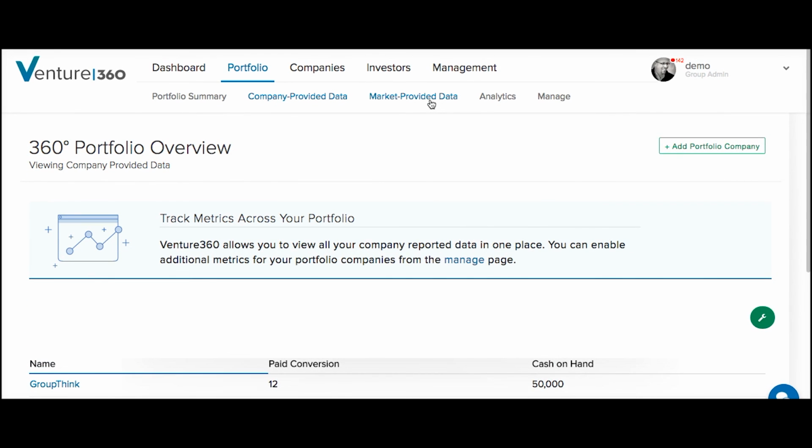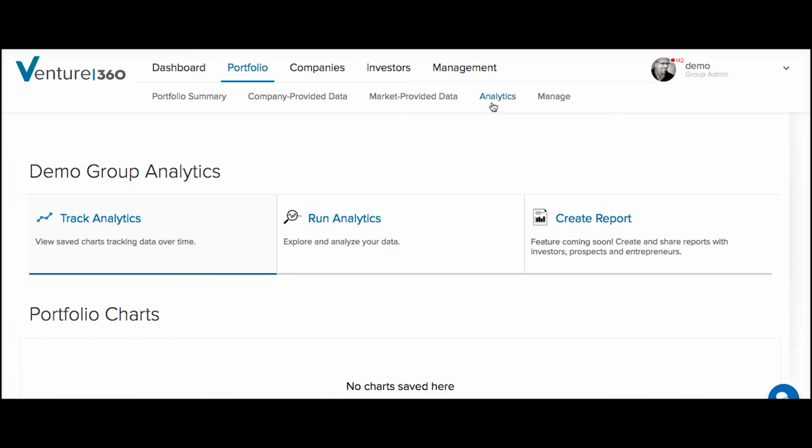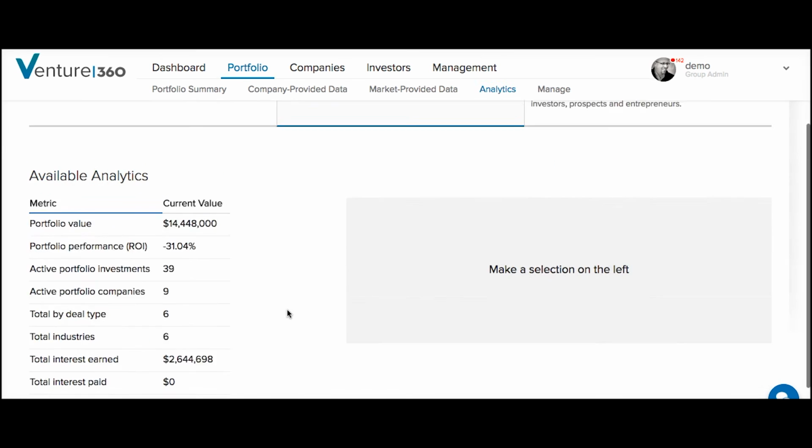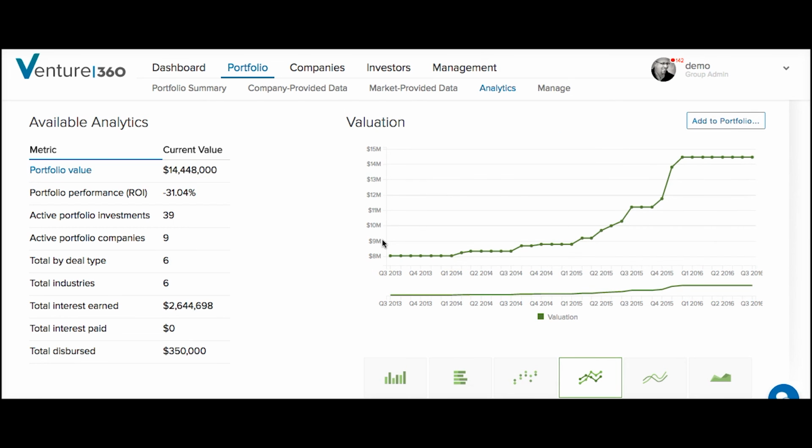The market provided data is an open API that we have created and is proprietary to us, which you just turn on automatic portfolio reporting. And our API will go out and scrape publicly available data sources for information on your companies, whether it's website traffic or SEC filing data. In the analytics section, of course, you can run a number of different analytics on your portfolio. And just like the funds, we have the current value, and then you can track it over time. And you can, of course, sort individual metrics by a certain point in time.